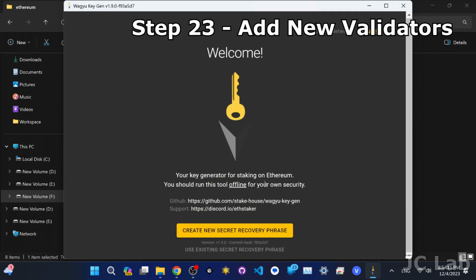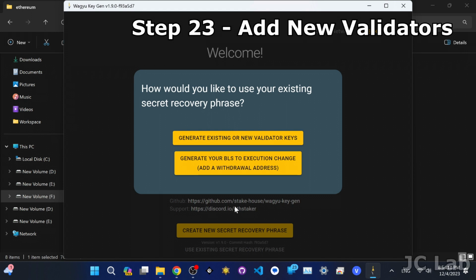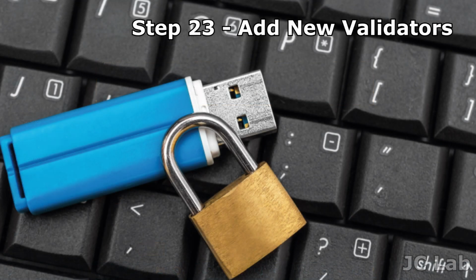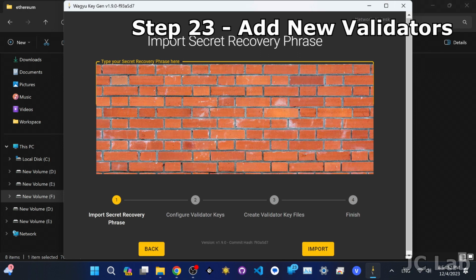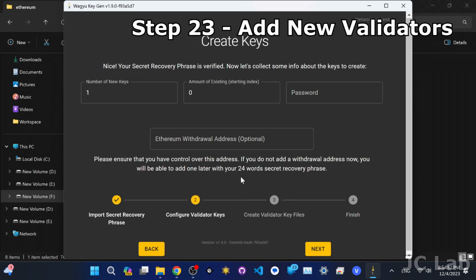Click Use existing secret recovery phrase. Holesky. Generate existing or new validator keys. Enter the secret recovery phrase for the validator key. You should have it in your seed phrase storing device. Click Import. In this example, I will add one new validator. The total will become 2, but only one is new. So number of new keys, enter 1.